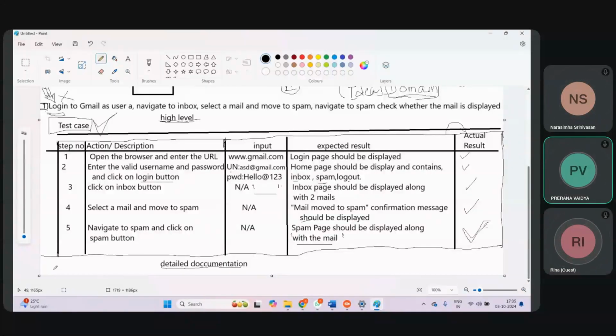Okay, done. Write down two columns, test scenarios and test cases. Or write down the question: what are the differences between test scenarios and test cases?